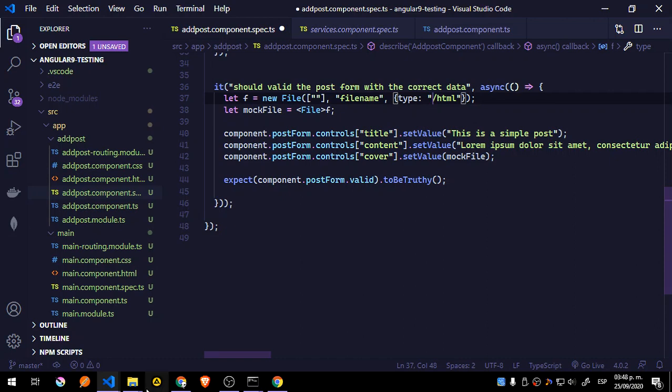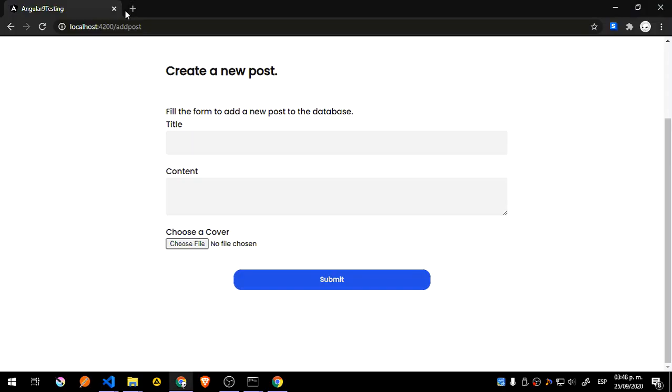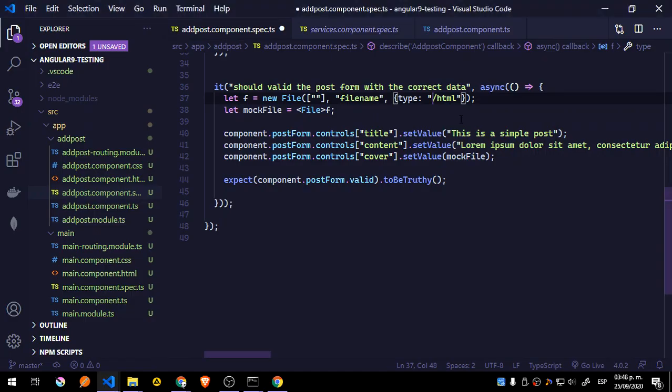what was the MIME type of this stuff? Let me just check this. Image MIME type, image JPEG. Let me just see if this works. This should work in this environment.